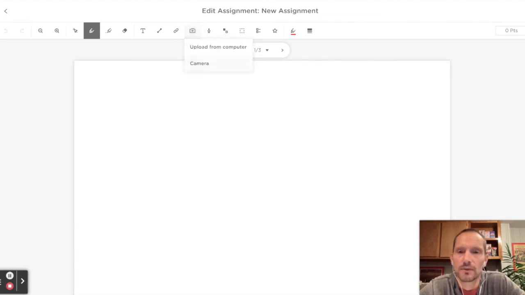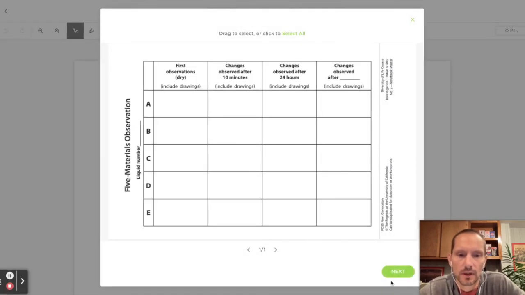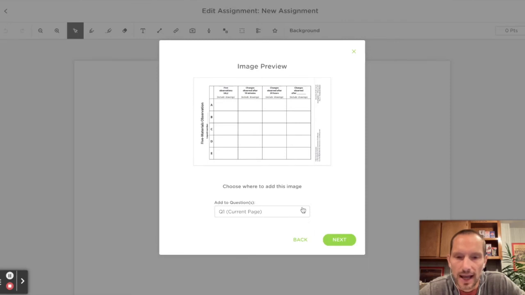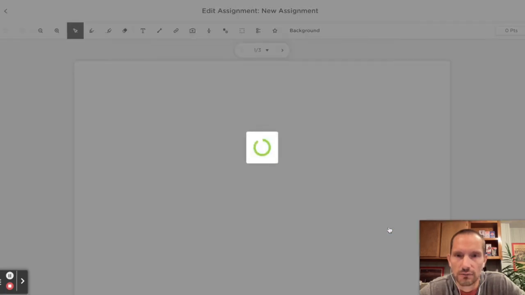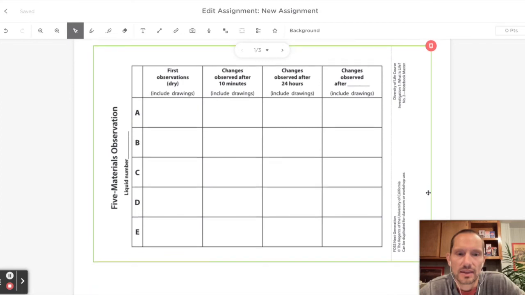Let me give you an example. So I'm going to go to add an image. I'm going to upload from the computer. And I have a 5 material observation grid. That's a PDF. Instead of using that on paper, you can see I can actually select just part of this, drag to select. In this case, click to select all. I'm going to add this to the current page. And then I'm going to go ahead with that image and hit finish. Okay, at this point, it's added it.